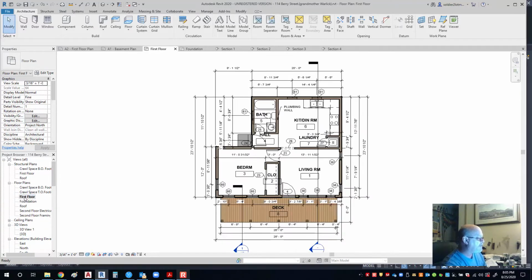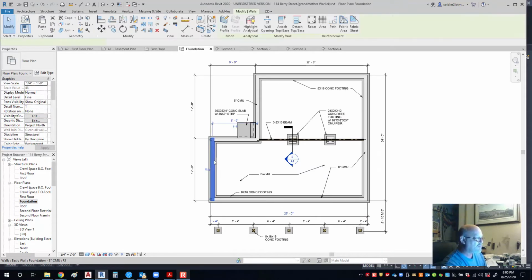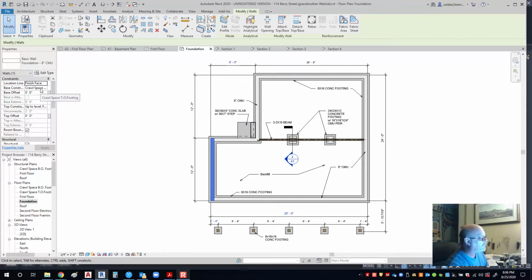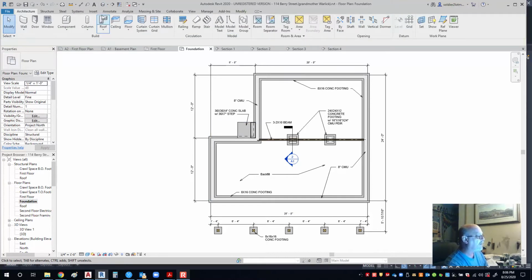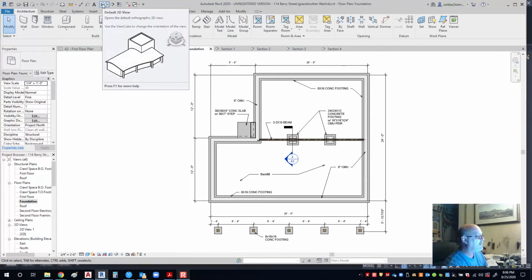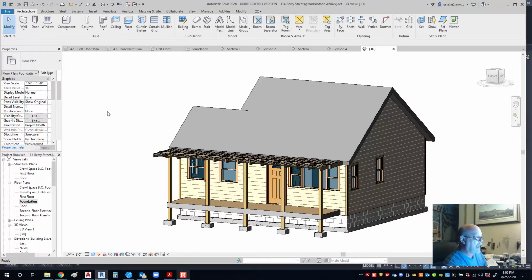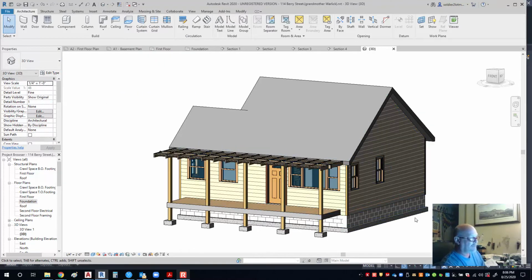So when I was over here on the foundation, when I drew this wall here, I gave it a height. And if you look right over here, base constraint is from the crawl space, top of footing. That TO means top of footing, to the next level up, which is the foundation. So that wall is actually drawn in 3 dimensions. So with that said, I go over here and I hit my handy dandy 3-dimensional button, and bam, there's my house. Okay, so let me go back just a second.